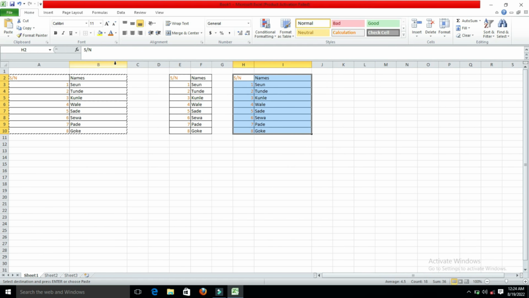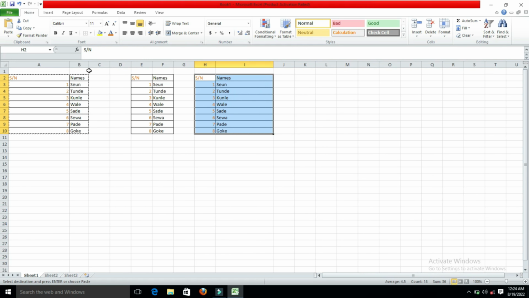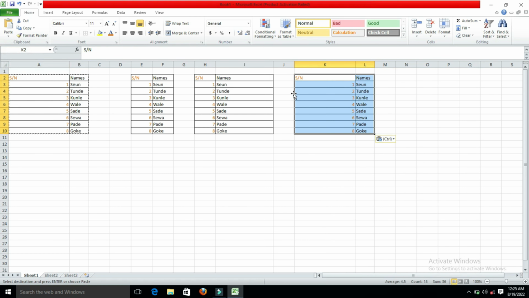Now let me do an adjustment here. Adjust this and let's make this one smaller. Then I'm going to copy again and you are going to see how it's going to paste it. I'm going to copy this and come down here, or let's say forward here, and click here and click on keep source formatting. You can see that it's pasting with this column size.